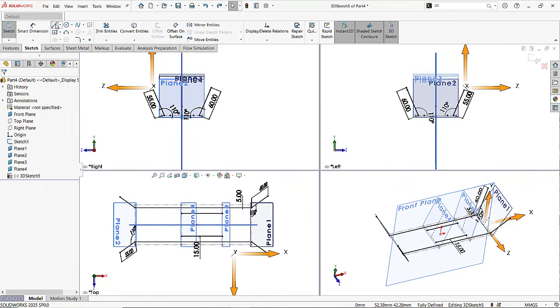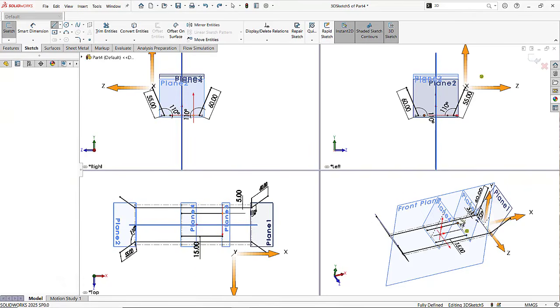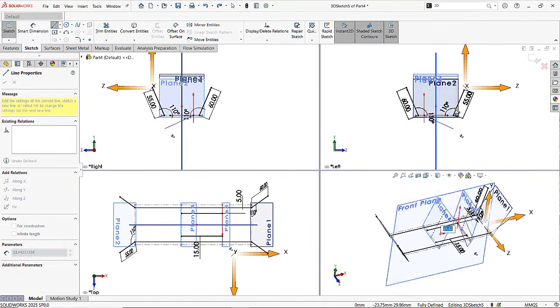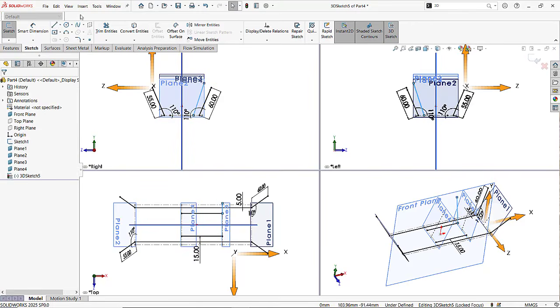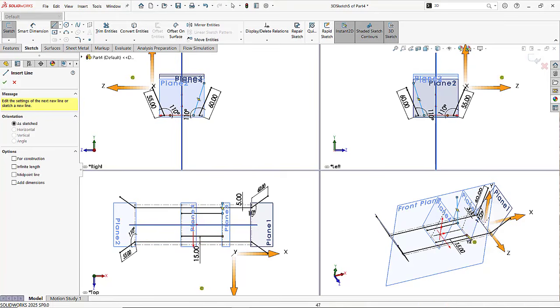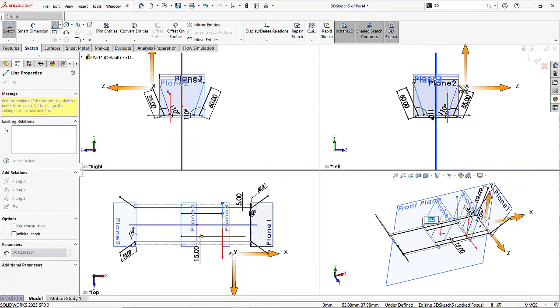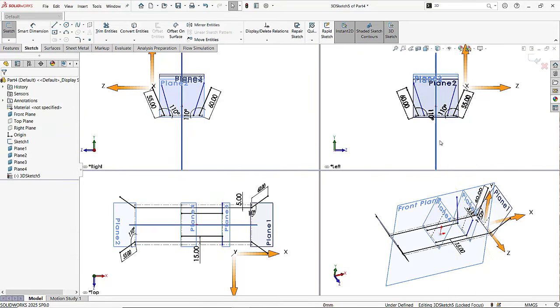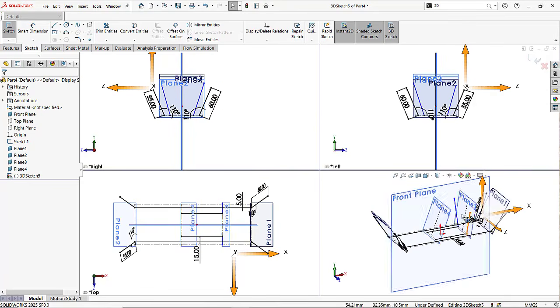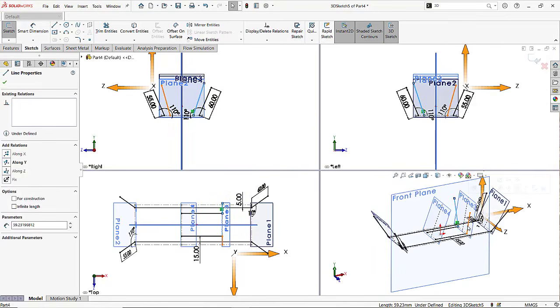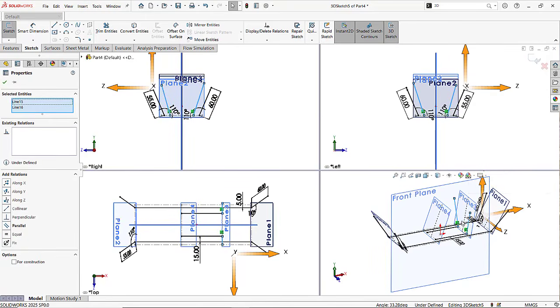Activate the line tool and then choose the starting point from the isometric view and then switch to the view according to your preference and create the lines as shown. This inclined line and then another line like this. Once the lines are created, select the lines by pressing and holding the Control key, then select this plane, that is the front plane, and apply the symmetric relation.